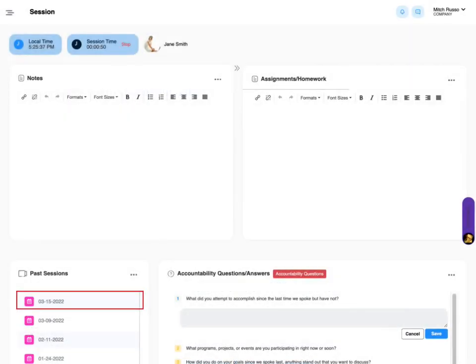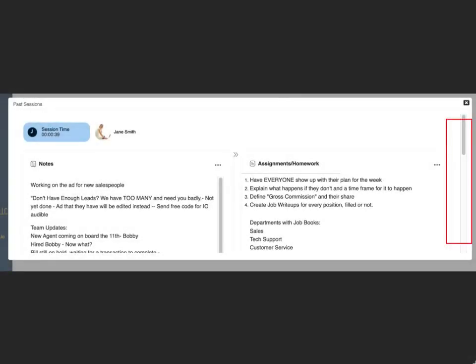This is the session screen, which is where you will spend most of your time. Take a minute before starting your session and review any past sessions by clicking on the date of your last session. When you do, you will see the exact homework you sent in a scrollable window. This is just showing the top, but you can see all accountability questions and answers by scrolling down.